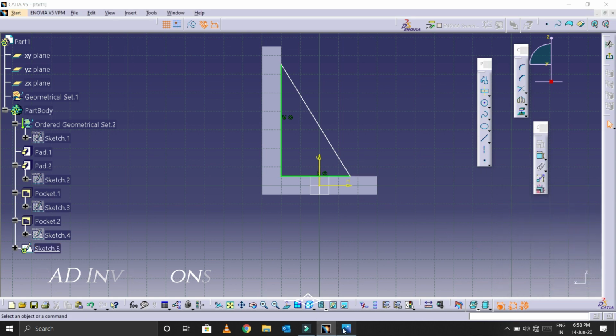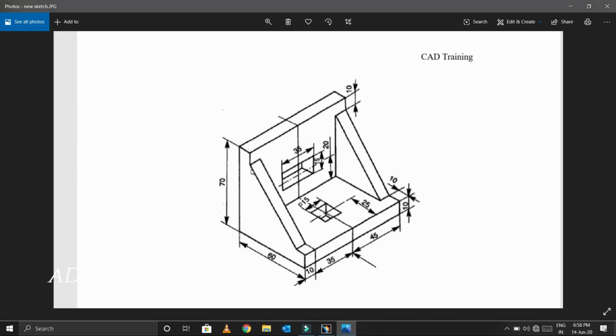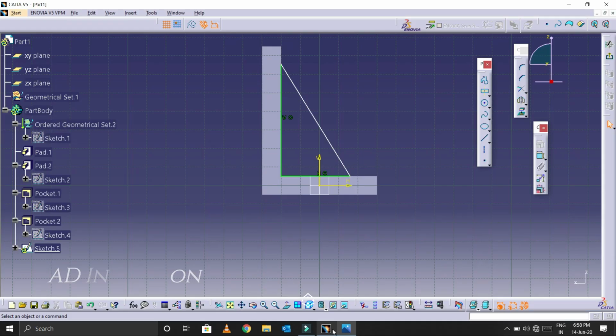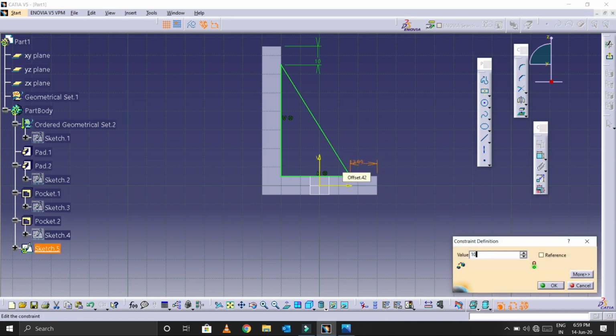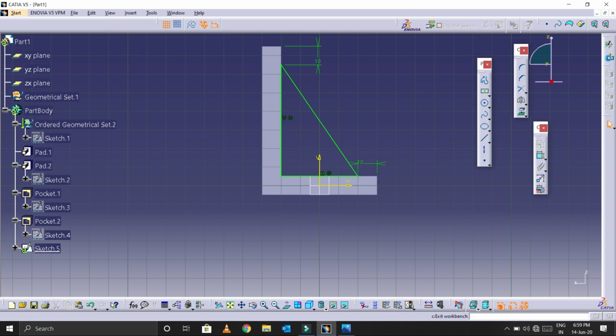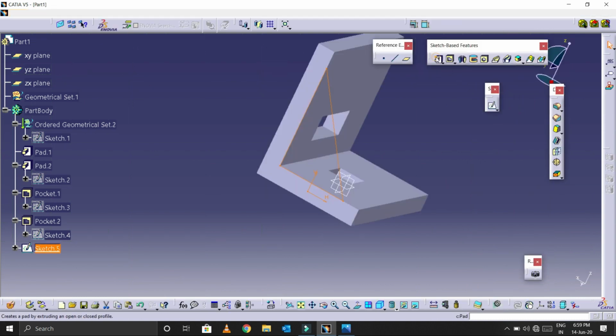Now, this stiffener is located 10 mm away from the top surface as well as 10 mm away from the bottom surface. The distance between this line and this point is 10 mm. So this line to this point is 10 mm. Yes, the same here or here too. Select the point and select that line. The distance is 10. That's it. You can exit the workbench and select that pad option.